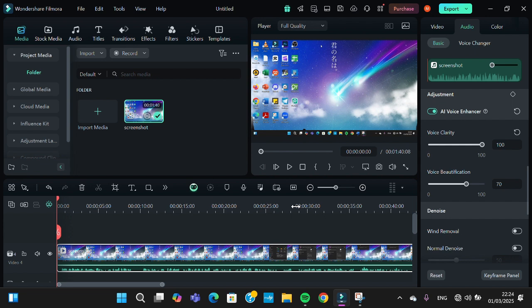Okay guys, and that's all the way to enhance your audio with AI on Filmora. I hope this tutorial will be useful for you.